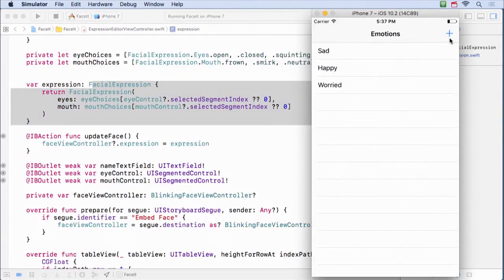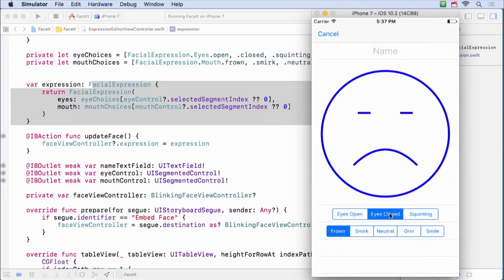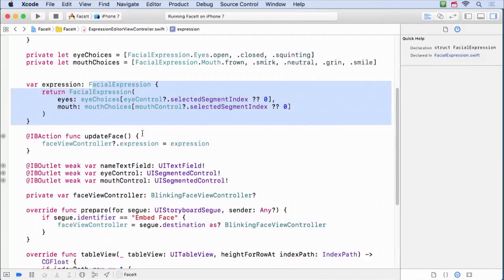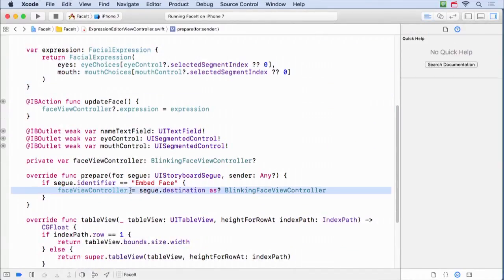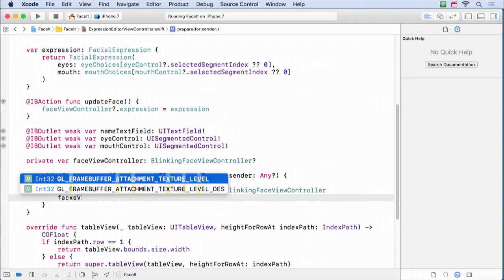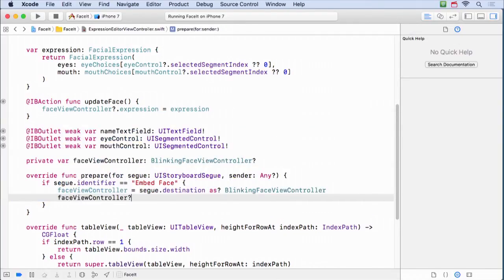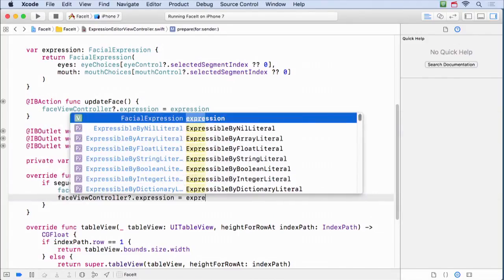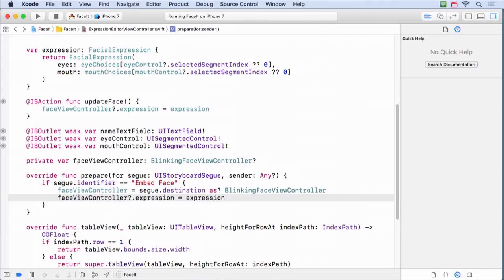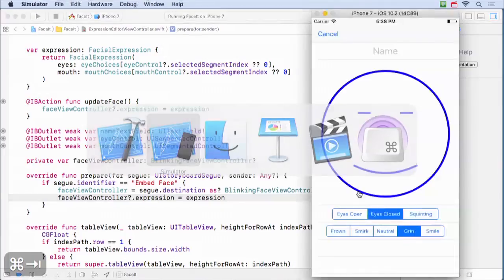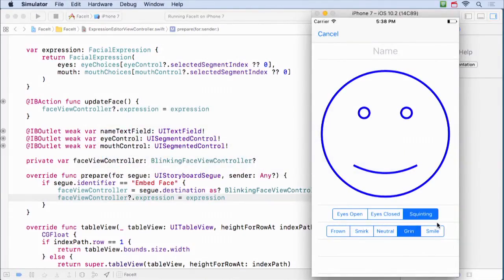Okay, so we go here, we add eyes closed, looking good, and the frown there, grin. Notice that it started out with the wrong face though, so probably when I grab that face view controller right here, I probably want to update it right away with my expression, whatever expression I have now. In other words, as soon as that embedded segue gets embedded, I want to have it update with my face. But it's working, and it even works with squinting. So we got squinting even happening in here.